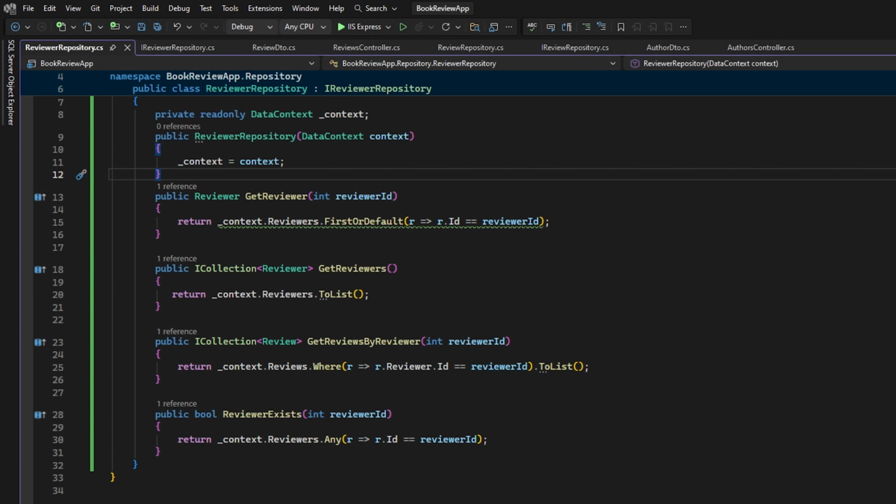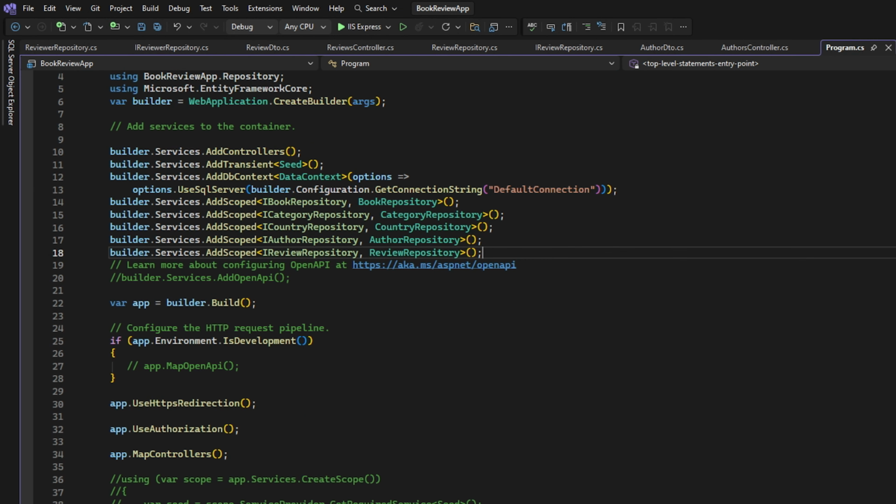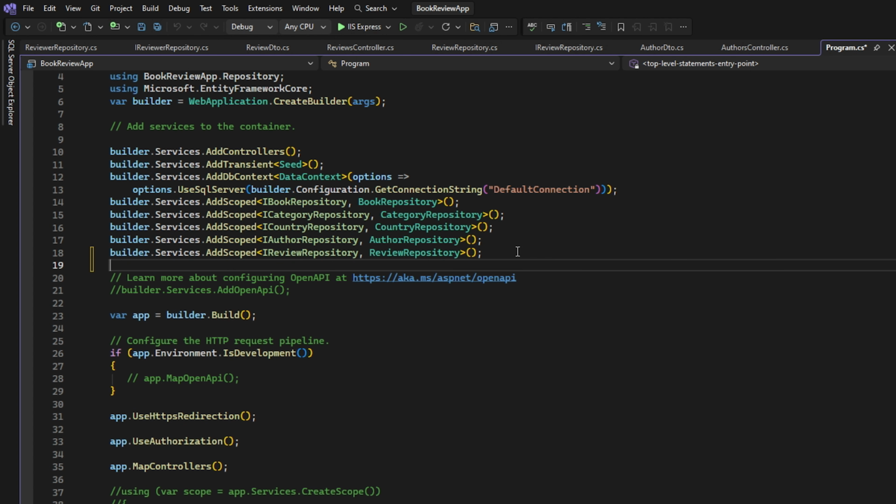Now that our reviewer repository is implemented, let's register it inside our Program.cs file and create the reviewers controller to expose these methods as API endpoints. Inside the program file, let's add one more line under our other repositories.